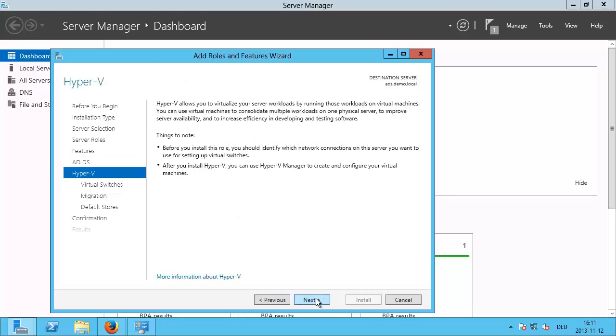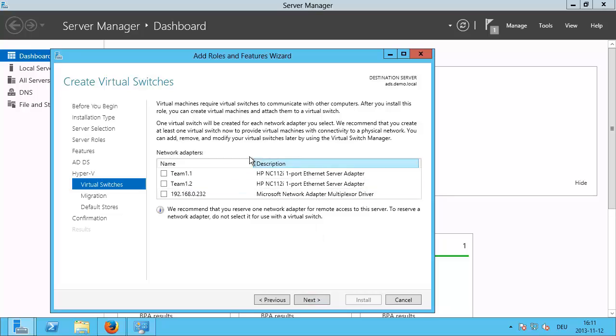And now there is a question about creating virtual switches. In this case, on our Active Directory node, we don't need to touch this, because we will not run virtual machines on this node. We will only use this node to manage the cluster. So this we are not touching, not using.